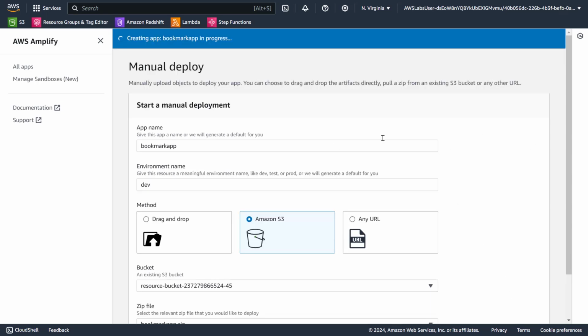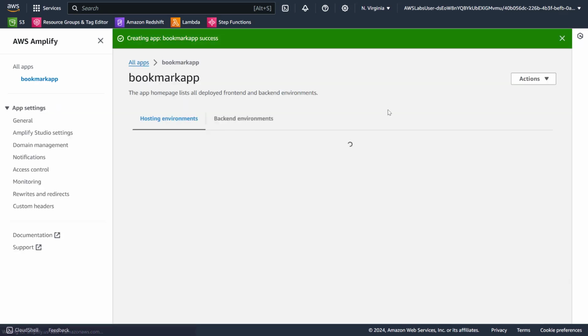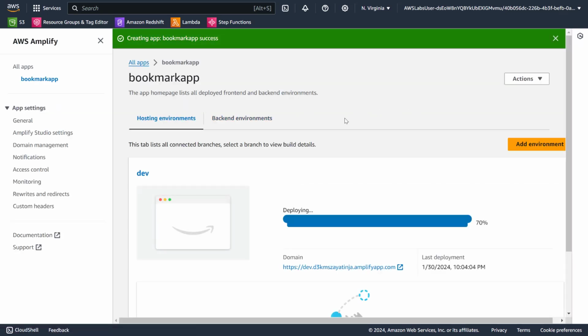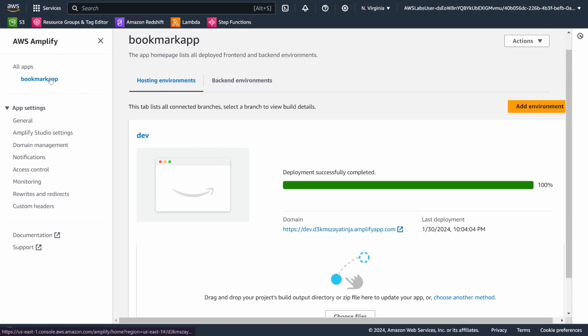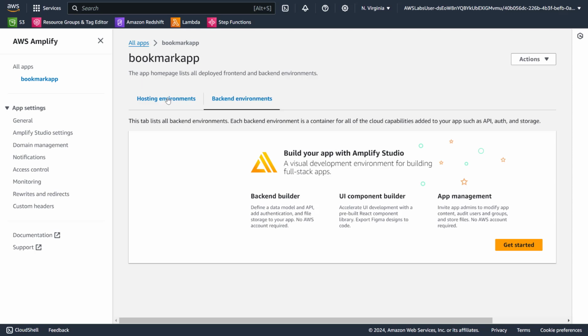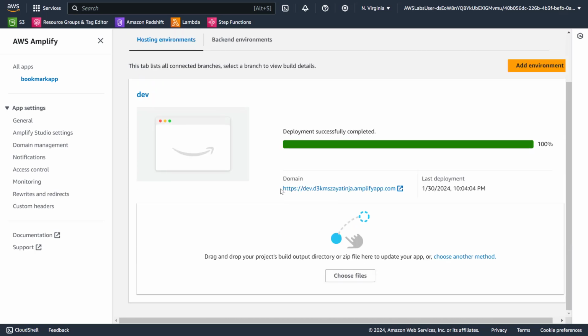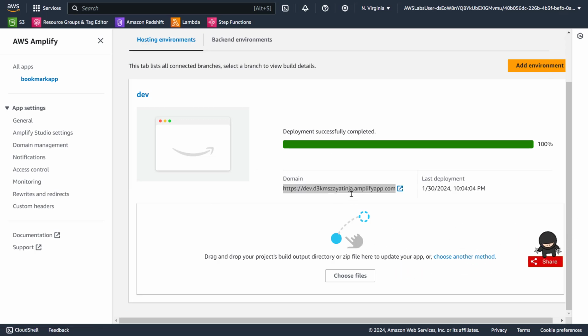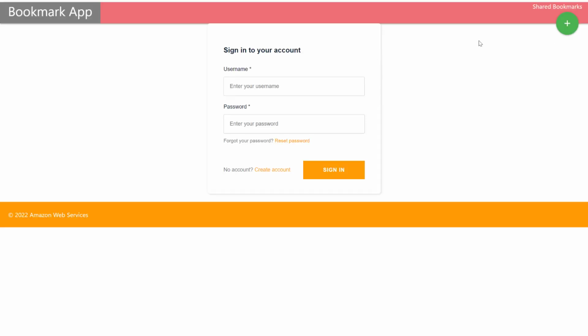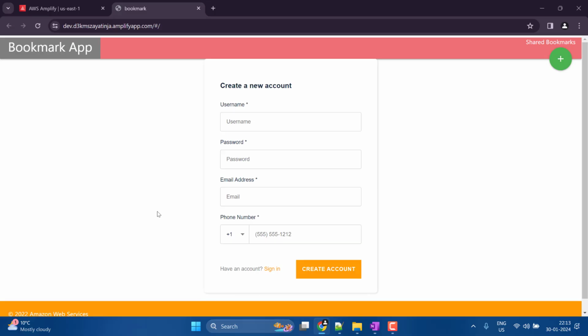Okay, I don't know how long it will take, but I never used Amplify. Okay, it is deploying, 70%. Let it do that. 100% done. So let's go to bookmark app, hosting. Let's copy this URL. Click on it. It will open. And as you can see, we successfully deployed it. No issues.